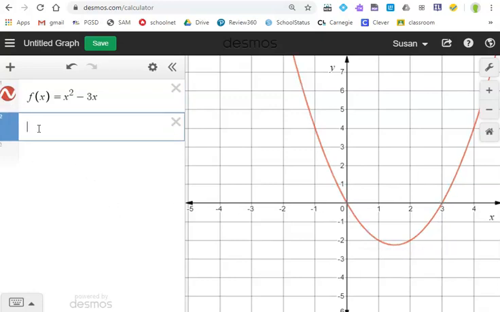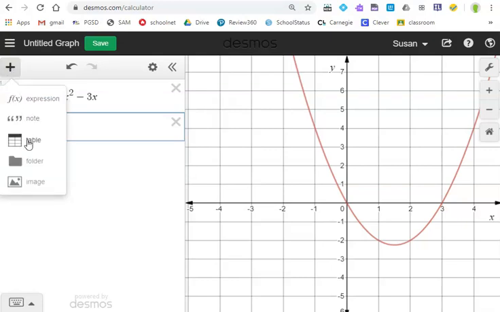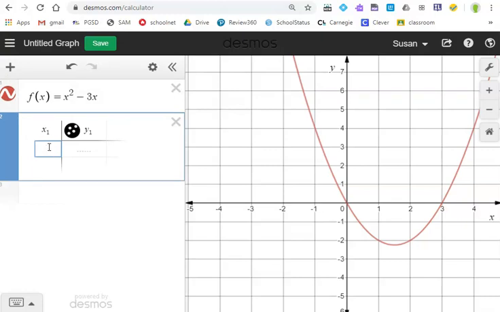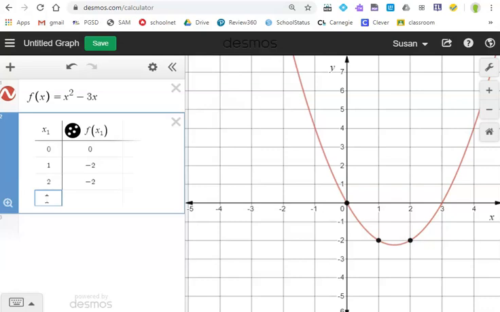Another key feature of this software is a table. I can create a table and use it to represent points on this graph. So here on the top left, you'll see this plus sign. If you'll click on plus, you can click on table. And then in the table where it says Y1, I'm going to type in f open parentheses x1. It will automatically make that one a subscript, and I didn't know that the first time I did this. I'm going to type in 0, 1, 2, and 3, and you'll notice it's adding those points to my graph.